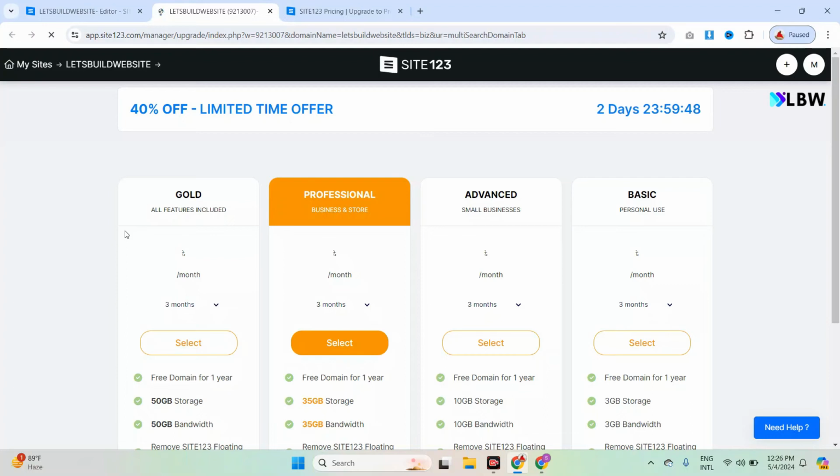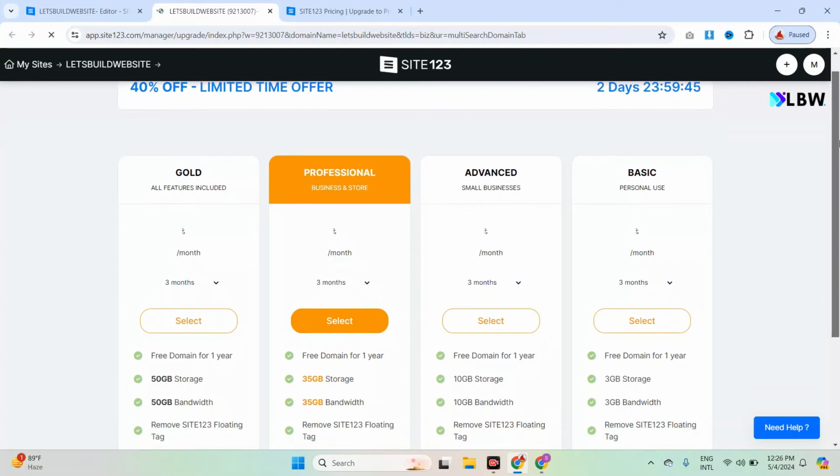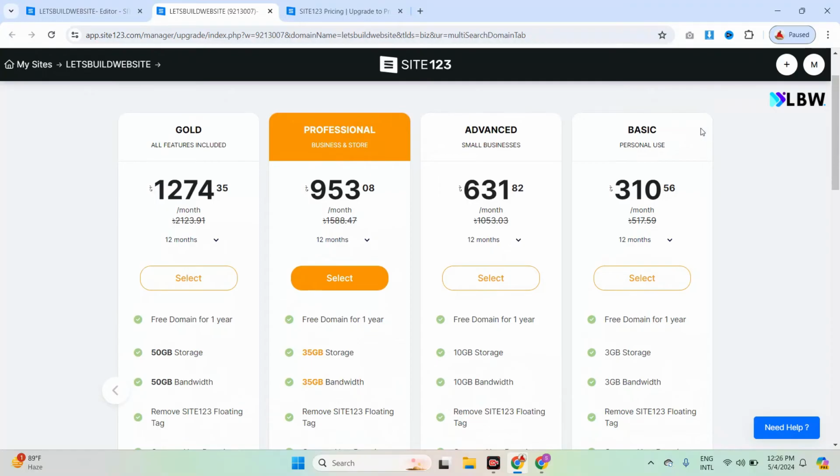Then we can see the 4 packages of Site123. It has packages basic, advanced, professional and gold. These are the prices from the start. As I am from Bangladesh, these prices start from Taka. It is around 3 USD for the basic price. If you take the advanced, you need to spend 6 USD. If you want to have a professional package, you need to provide 9 USD per month. If you want to use the gold, their so-called premium package, you need to provide 13 USD for this package.